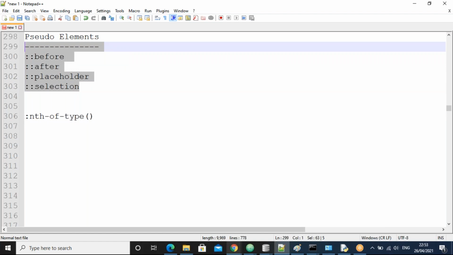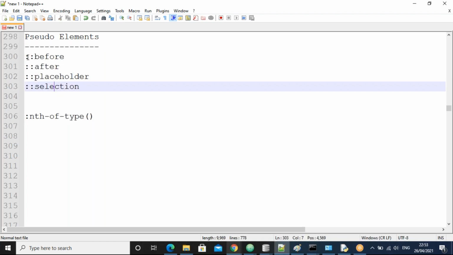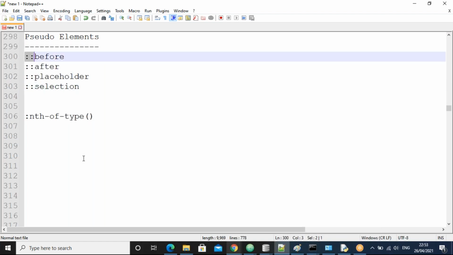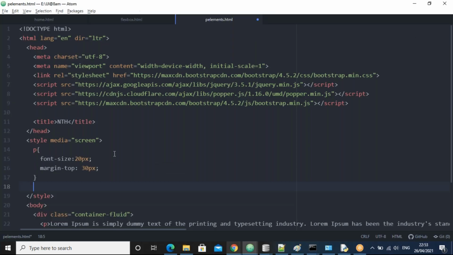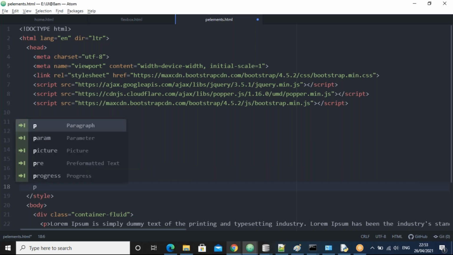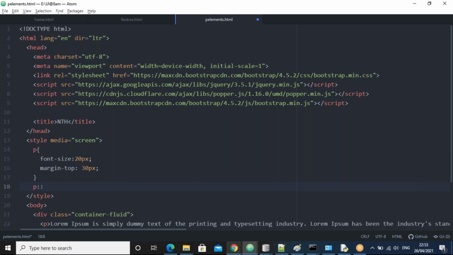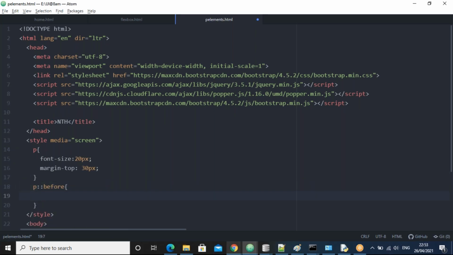For pseudo classes, what do we use? We use a single colon, guys. For pseudo elements, we use the double colon like this. Now I am going to use p, p double colon before. What does it mean?